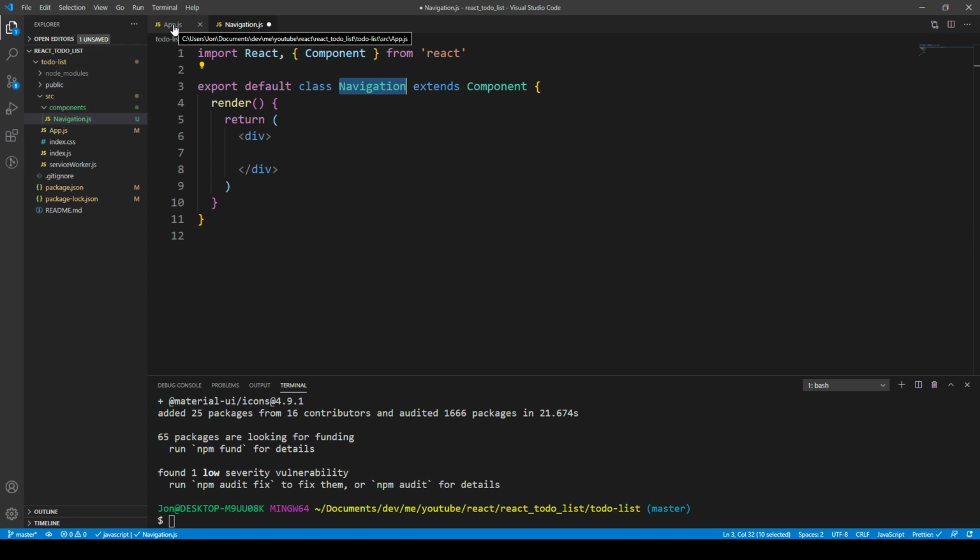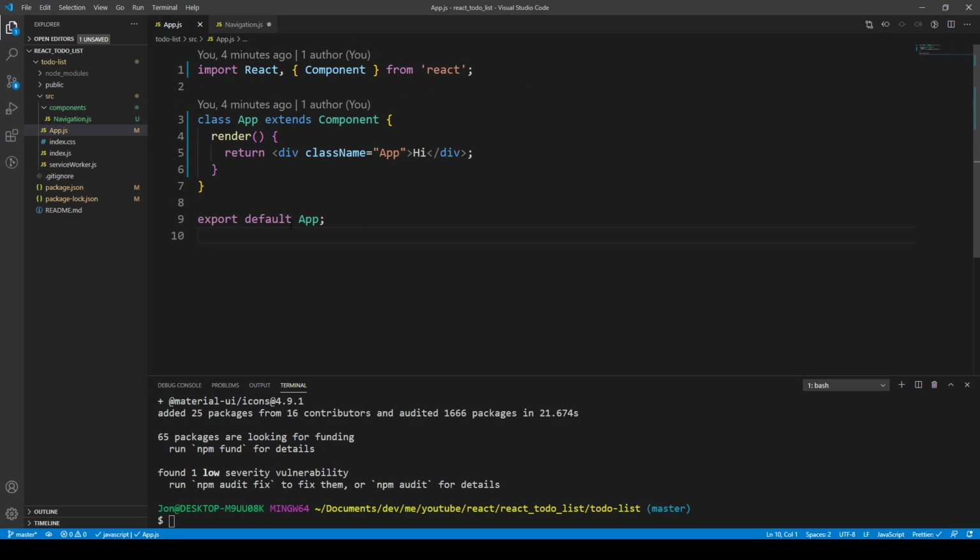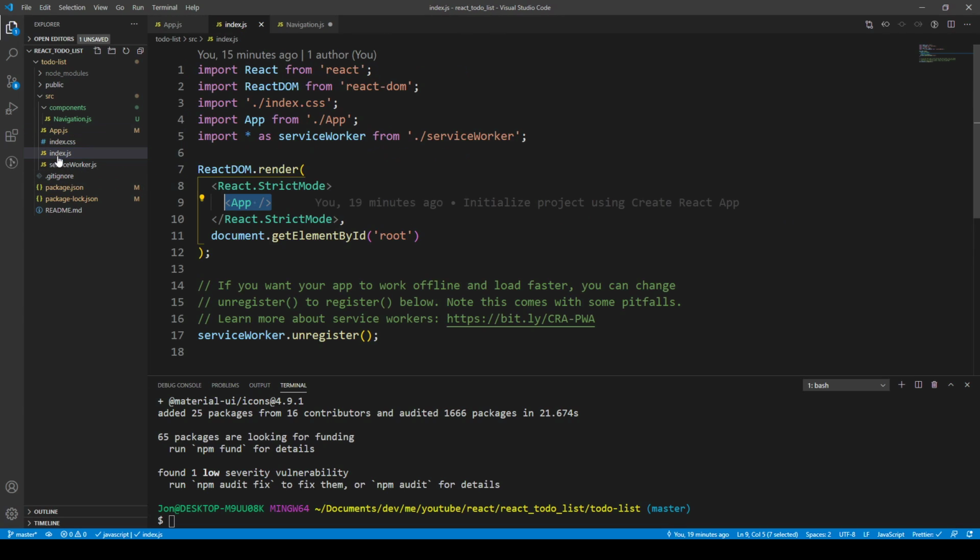It does the same thing. But one thing to note is this default here. Basically what's happening is it's just saying that there's only one class in this file that we're exporting, or we can export it as one file. So when we import it somewhere else, like in the index.js file, because we're exporting it as default, we can import it without the curly brackets.